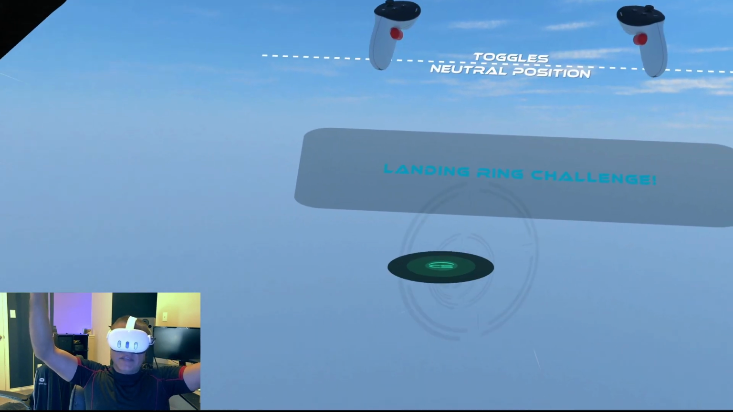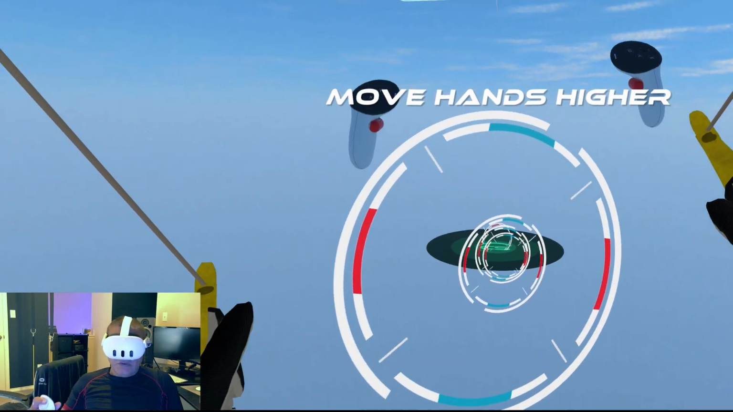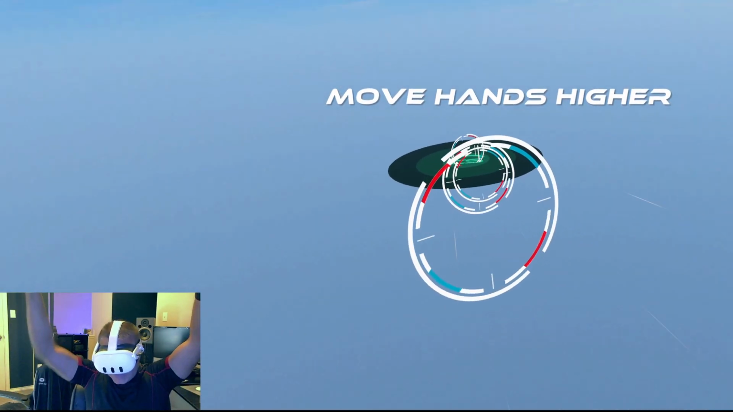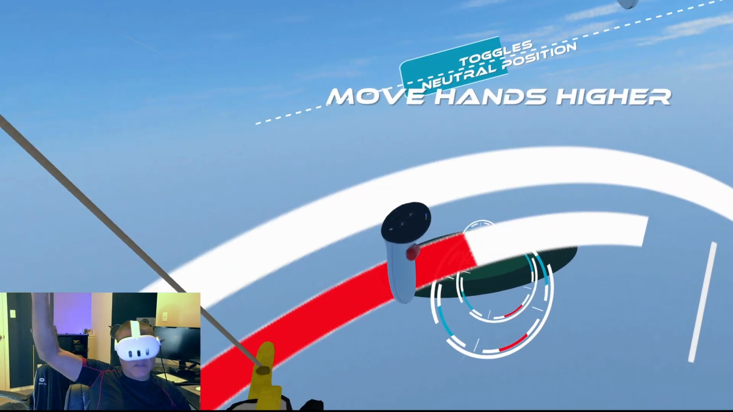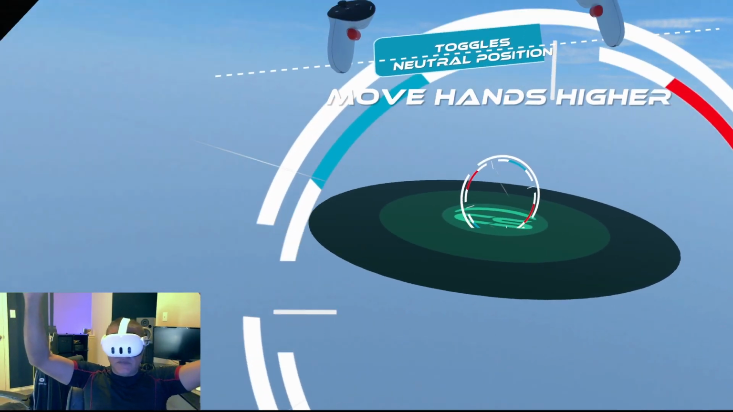And we get the landing rings now. Again, if you have your hands low, it's going to tell you to move your hands higher. I'm a little too high, so I'm going to go ahead and dive a bit by using the left and right turns a little bit.